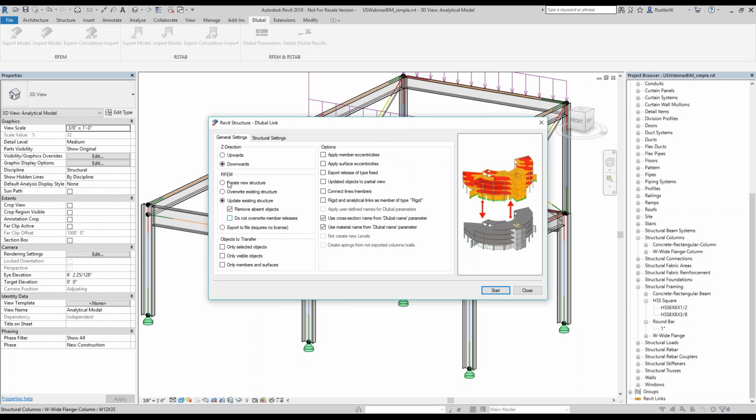I can create a new structure in RFEM, I can override an existing one, I can update an existing one. Since I do not have one open, I create a new one. Here is the option: if I don't have any license, I can export to a file. I need an installed version, demo version, trial version, but no license. And I can create an RFEM file that I can give to an RFEM user with a full license. I can select certain objects. I don't have to export the whole model.